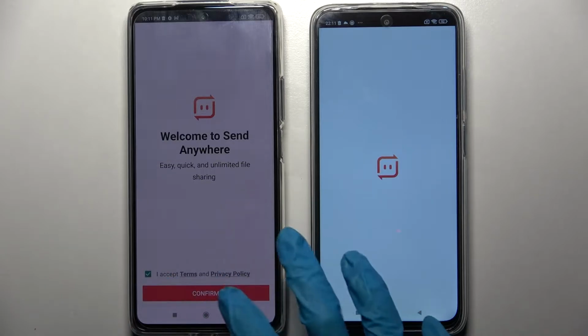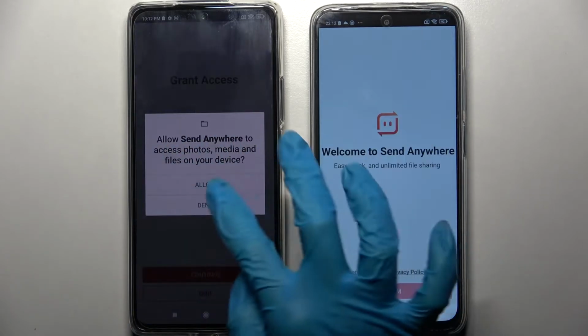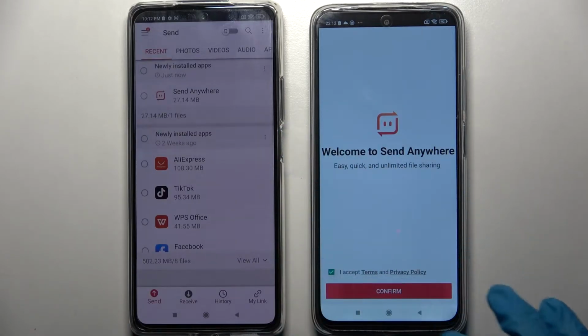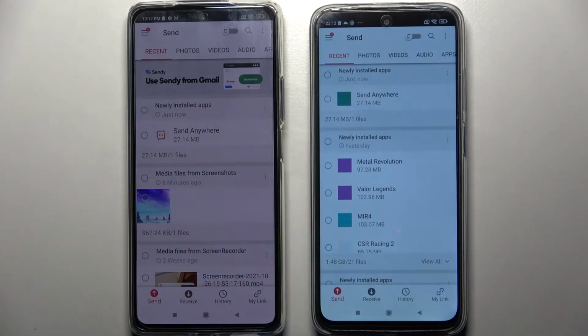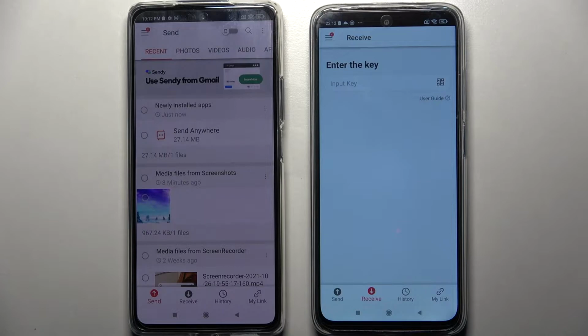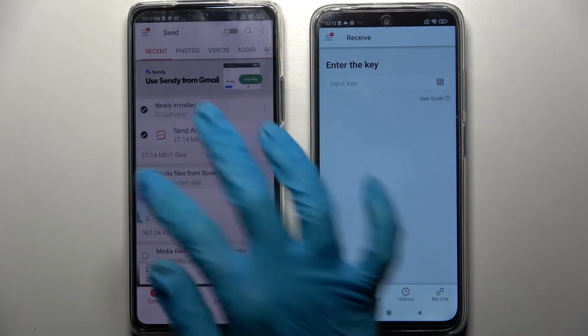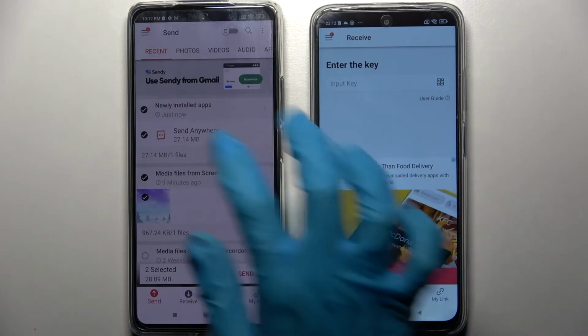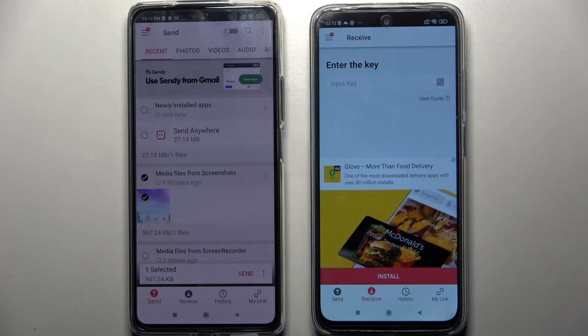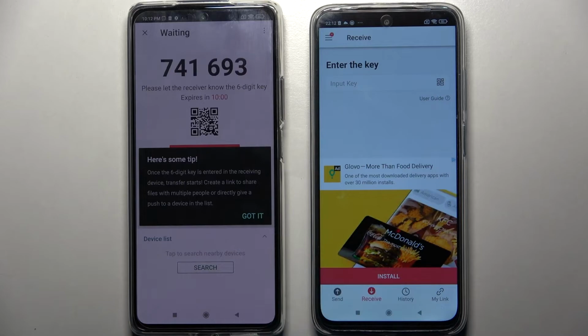Now choose I accept, confirm, continue and finally allow in the pop-up. Then you need to choose Send on this Xiaomi device and Receive on Redmi 10. Now click on all of those type of dots and choose Send. This way you will send all of those files. It will take a long time though, so I will go with this one, choose Send and click Got it.